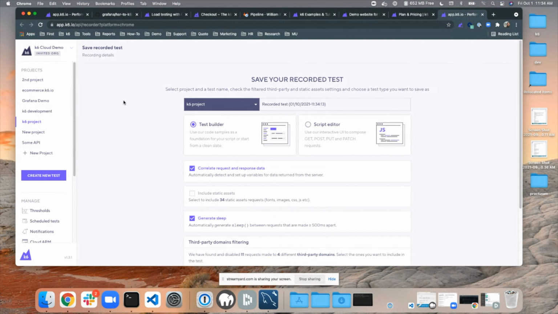Now, I have a few options that I can apply to my recording, specifically where I want to house this recording, maybe within my new project folder. I can give this a custom recording name. And then I have the option to bring this into the test builder or script editor. For the time being, we're going to pick up with the test builder here and demonstrate that functionality, as we've already taken a look at the script editor.